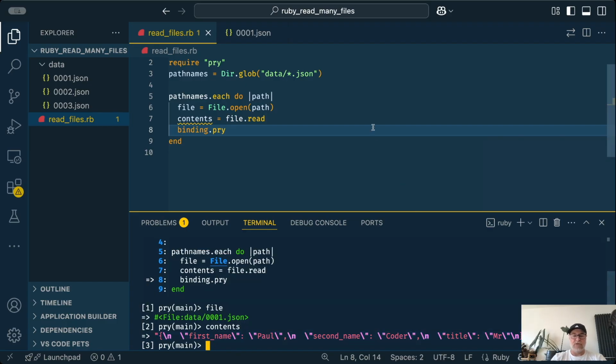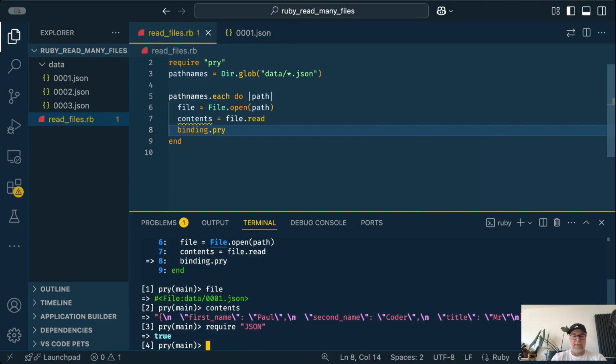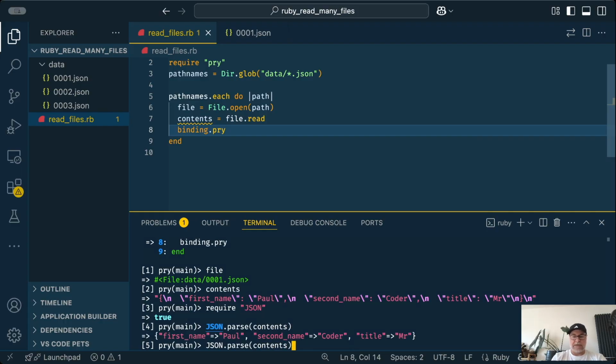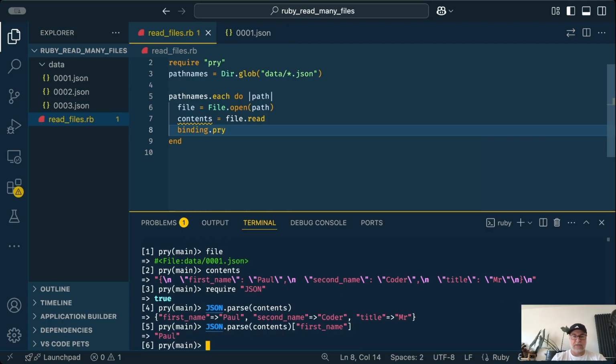Now I can use the JSON package, and go JSON.parse contents. So I now have a nice hash, and I can pick out individual parts of the hash. And there we go.